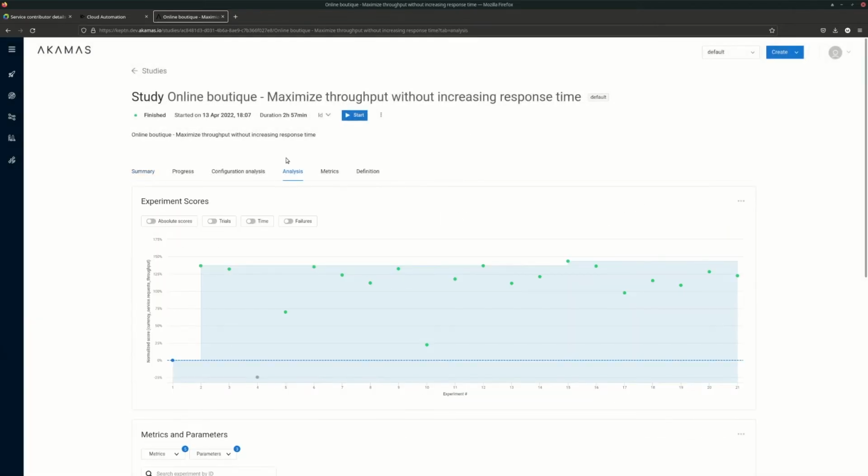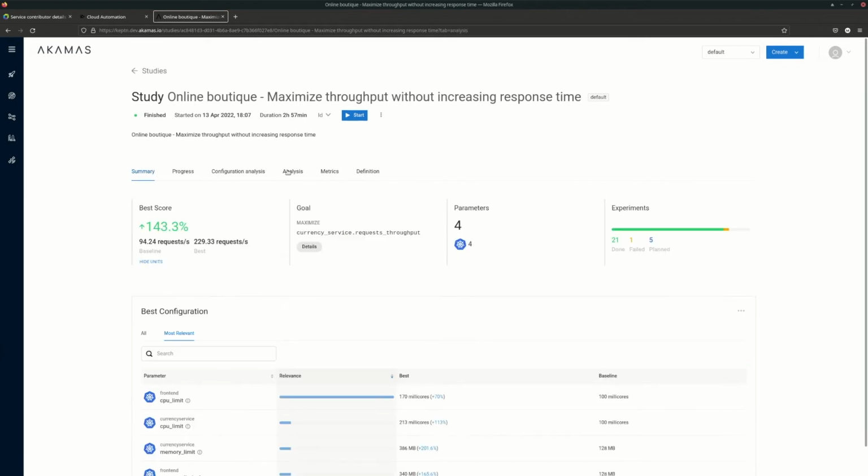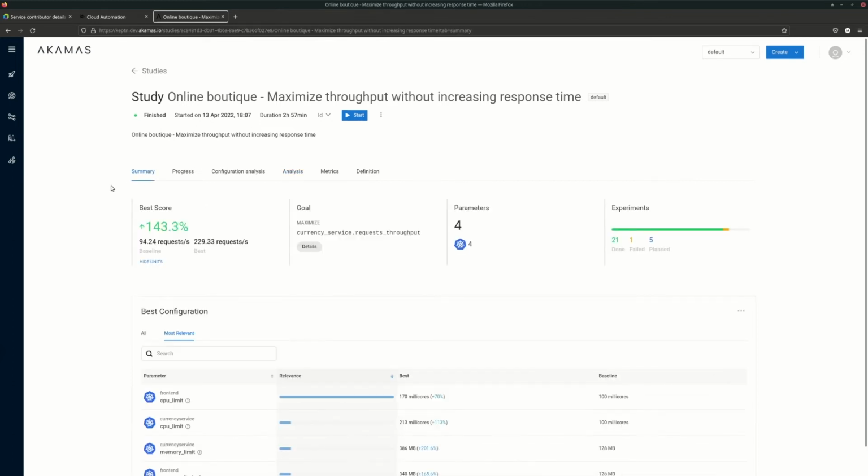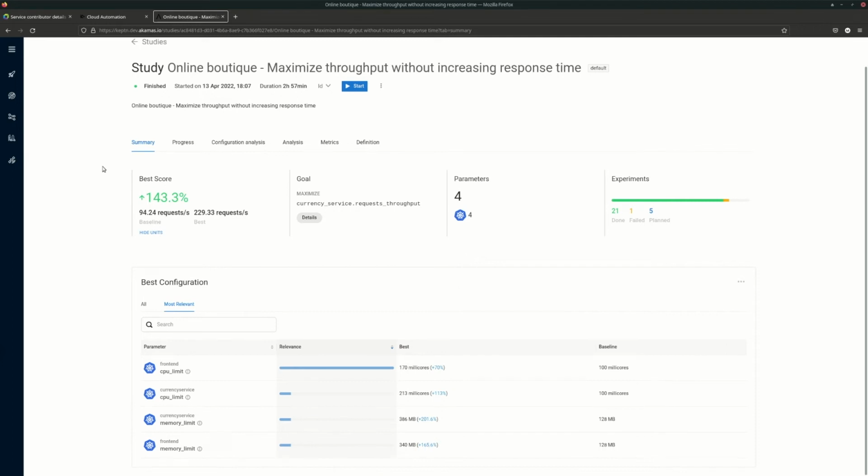In this study, after just a few experiments, each represented by a dot in this chart, the Akamas AI was able to identify a better configuration. The best configuration identified by Akamas required changes to Kubernetes CPU and memory limits to maximize the transaction throughput while matching the defined SLOs. This configuration is returned back to Cloud Automation.